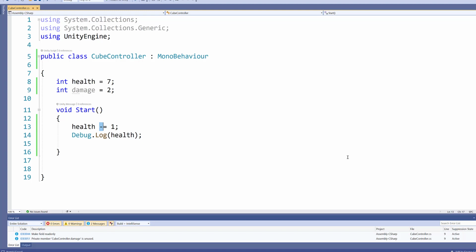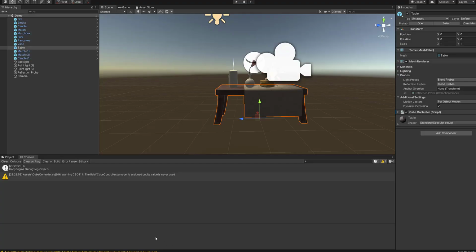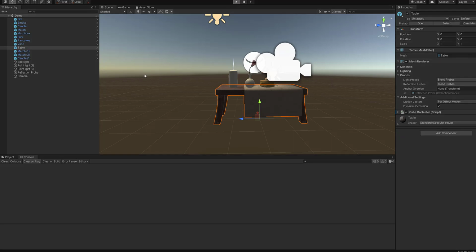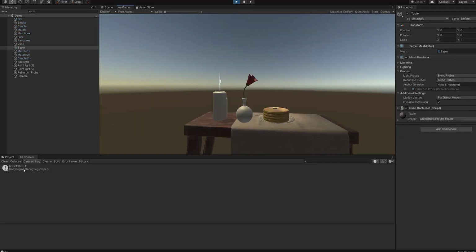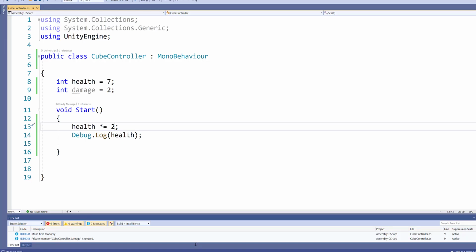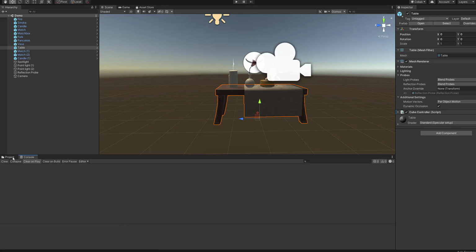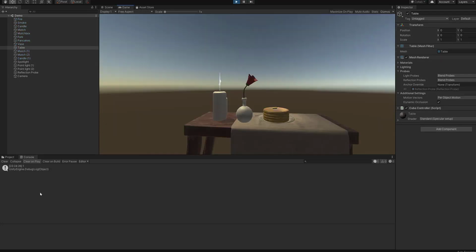So let's say we take the multiplication assignment operator, and let's multiply 7 by 2 and assign it to the health variable. Now when I click on play, in the console we should see 14, which we do. And the same way, let's do health modulo equal to 2. Now we're going to assign the remainder of 7 divided by 2 to the health variable, and this should leave us with 1. There you go.